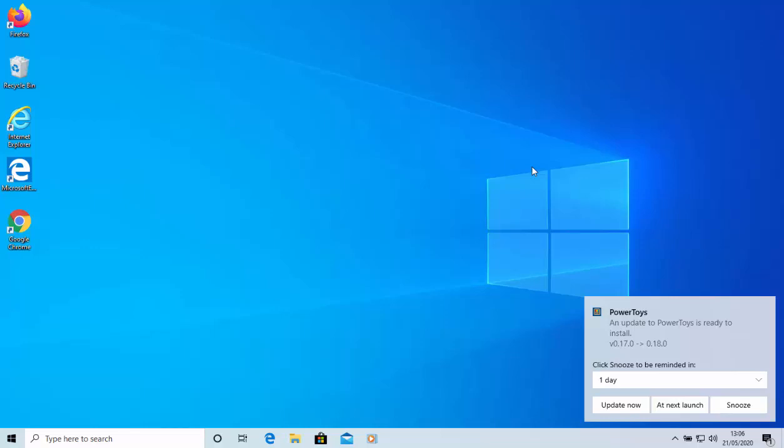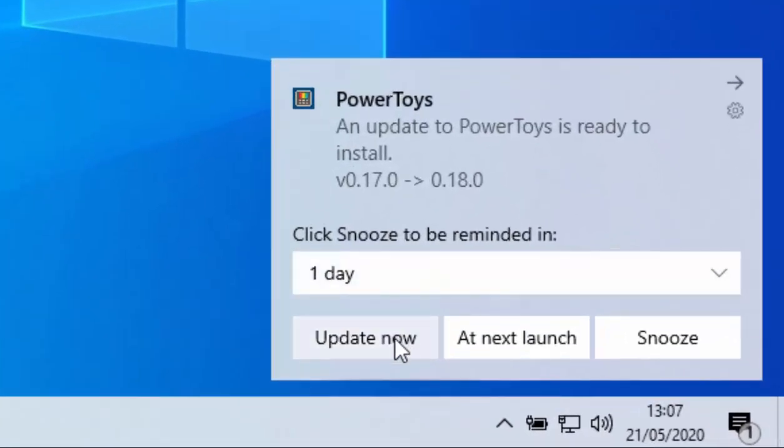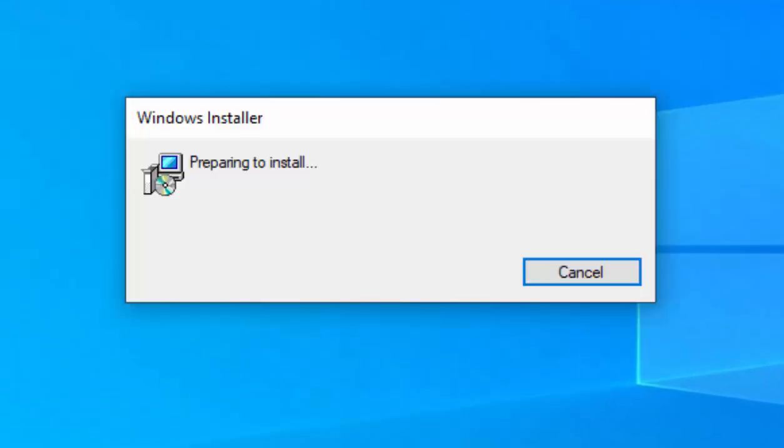Okay, so I installed PowerToys a little while ago, and now it's saying an update to PowerToys is ready to install. So if I want to install this update, all I do is move my mouse over Update Now and left click once. If you haven't got PowerToys installed, then please see my video. There should be a link to it up in the top right hand corner of the screen right now.